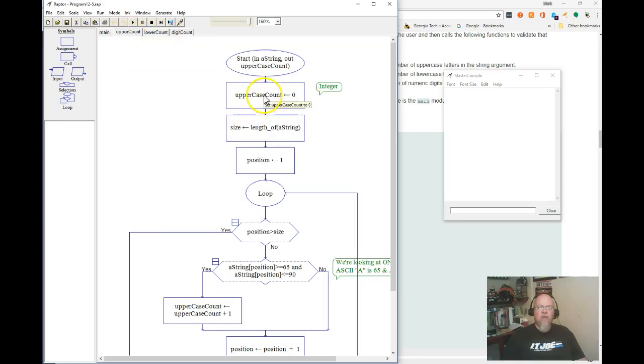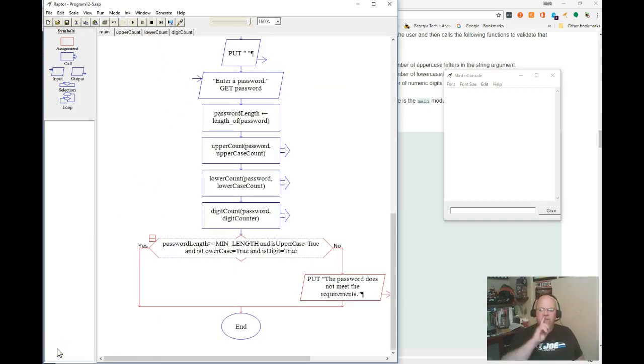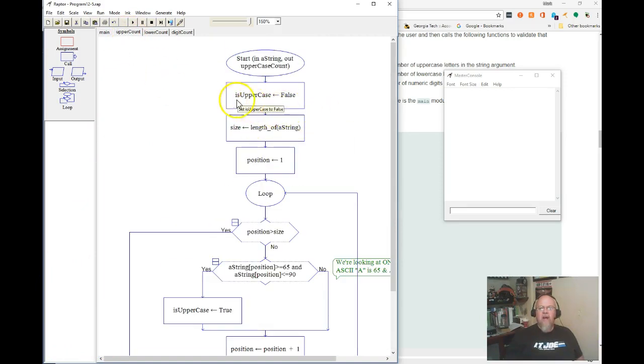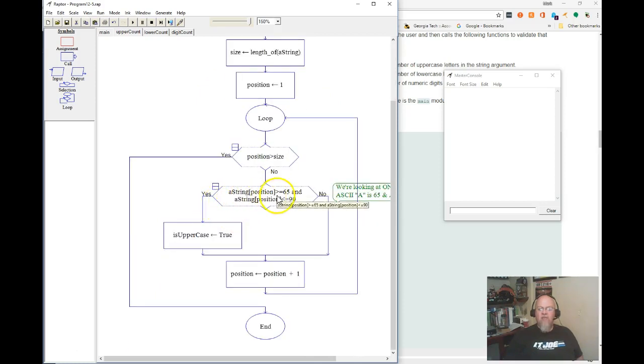We are going to basically say, I'm going to create a new variable. I'm going to pause this for a sec. I'll be right back. Okay, so here's what I did. Instead of using a count, I'm now using a Boolean. So inside of each one of these, instead of using this, I now created what's called is uppercase, and I set it to false. And if that string position is within that range, we're going to go ahead and set that to true.